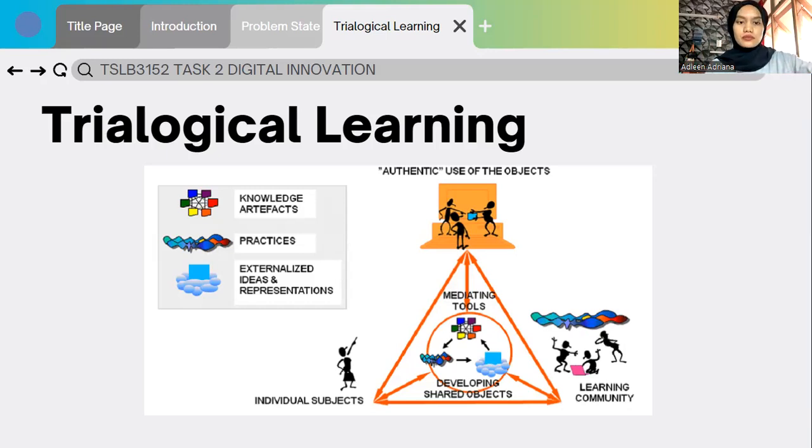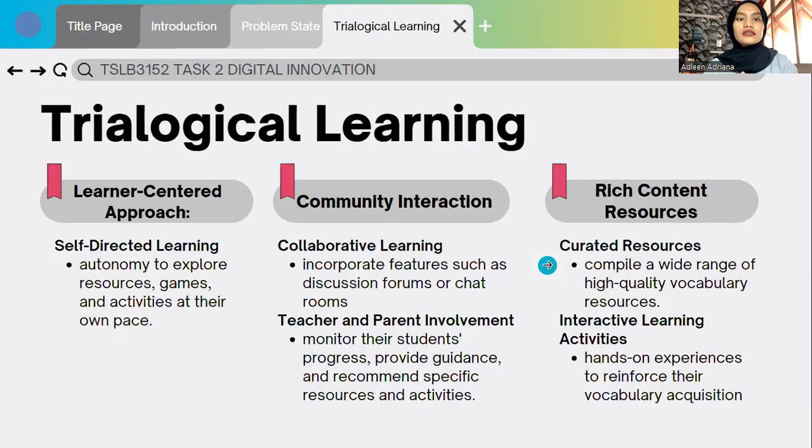The triological learning model can be closely related to the creation of a website that compiles multiple resources, which is my innovation, with information, games and activities to help primary students with their vocabulary. This is because the triological learning model emphasizes the importance of collaborative learning and interaction among three key components, which is the learner, the community, and the content.